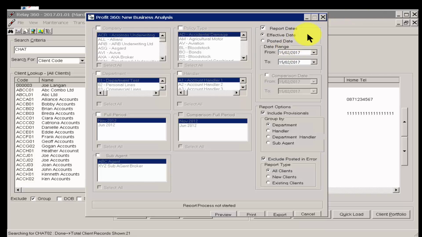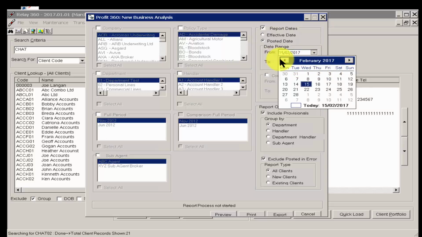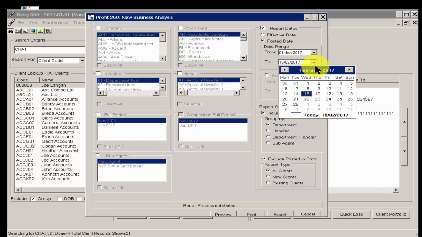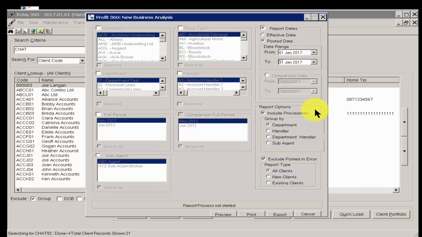We're just going to run a report for the period of January. I want to see all quotes that we did in January and also see what new business we did, and I can also work out conversions here. If I click posted date and run it from the 1st to the end of January. Again, you can be specific here when you're running this report. You can run it by insurer, policy, department, etc., or you just run it for everything. So click export and Excel and OK.